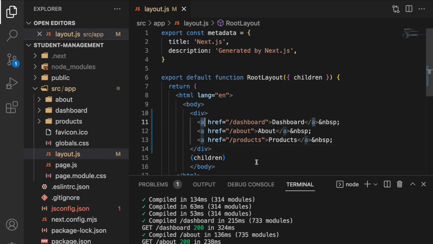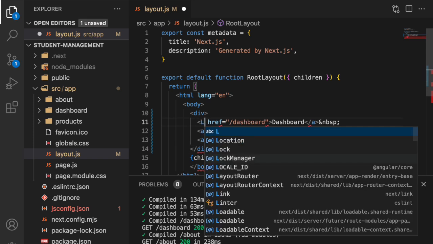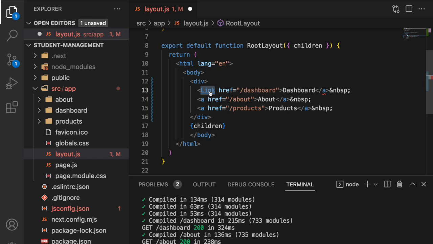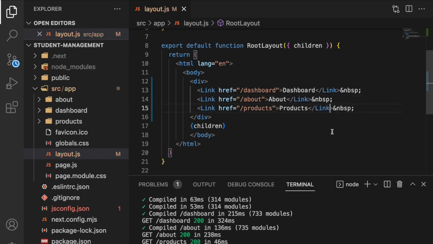Instead of using an anchor tag, we have to use something called a Link tag, which is provided by Next.js itself. There is a library, next/link. With this module I can use the Link tag, and now I'll change all my anchor tags to Link tags. Let me change this to a Link tag and save this. Nothing changed visually, only the tag itself changed.